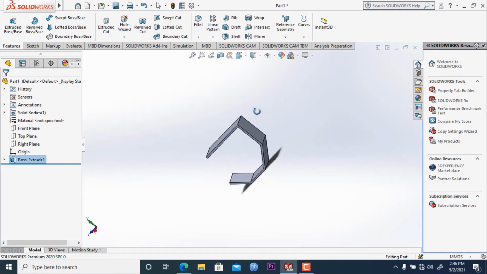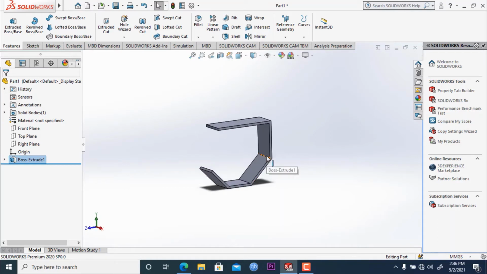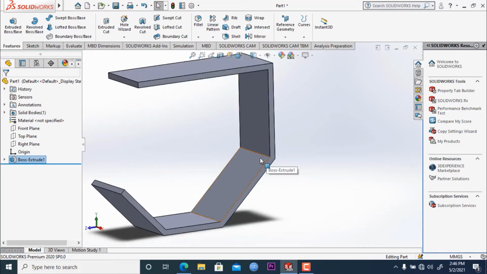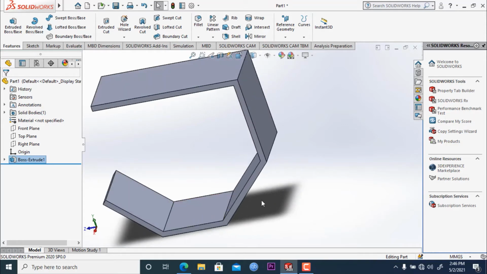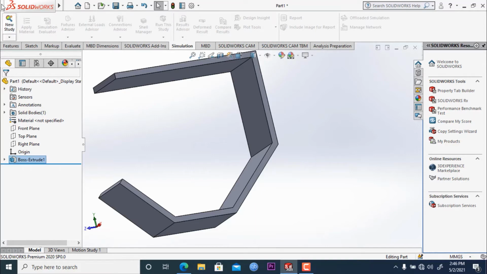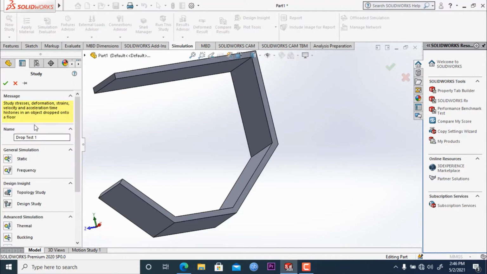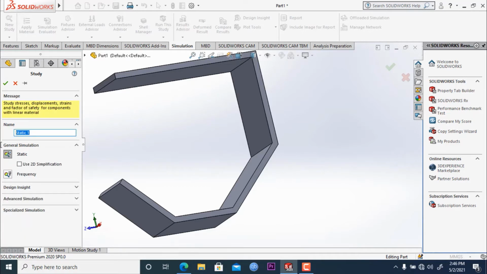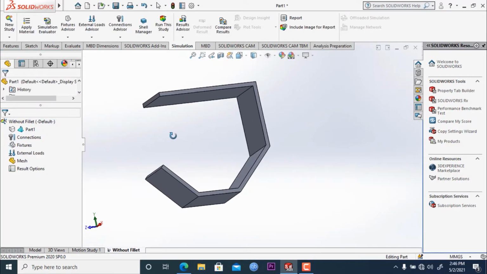So we will first run a structural analysis on this without the fillet. Here you can see you can add fillets at these points right here. So at first we will run the analysis without any fillet in it. So let's go to simulation and create new study, and we will click here on static and we will name it without fillet. Let's click OK. Okay, so the study has been created.